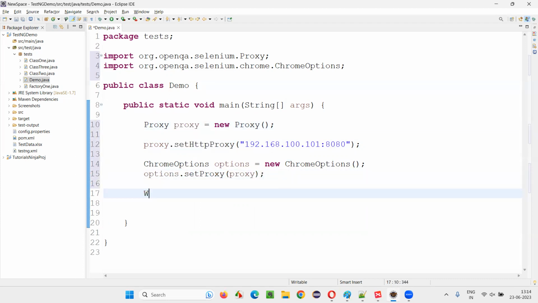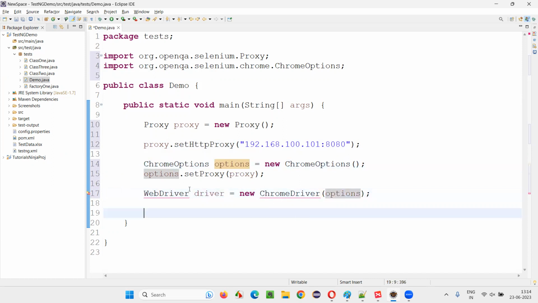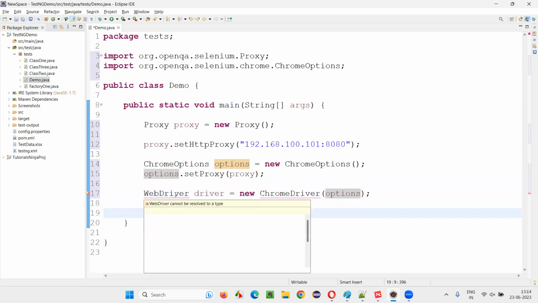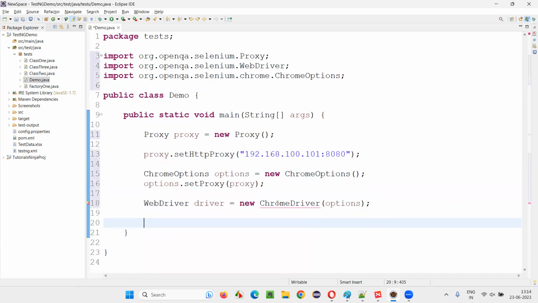That's it. Now, write down the actual code. WebDriver driver is equal to new ChromeDriver. If you are using ChromeOptions, it is ChromeDriver. If you are using FirefoxOptions, it is FirefoxDriver, like that. Now, pass these options to which proxy settings are done, and paste them in the constructor. Don't forget to do this. Hover the mouse and import this WebDriver from the Selenium library, and import this ChromeDriver class from the Selenium library.